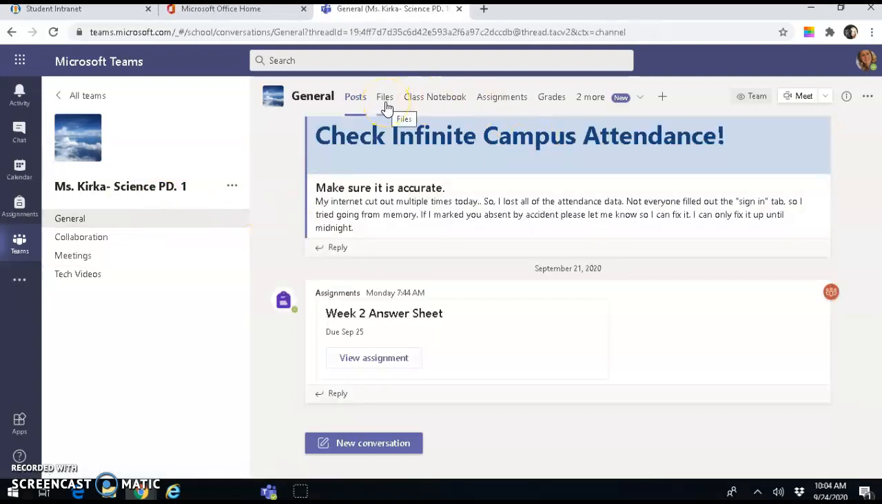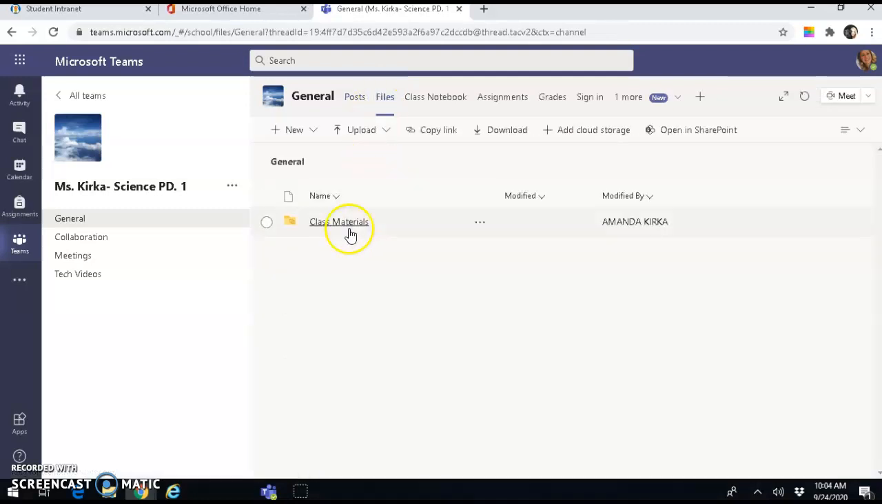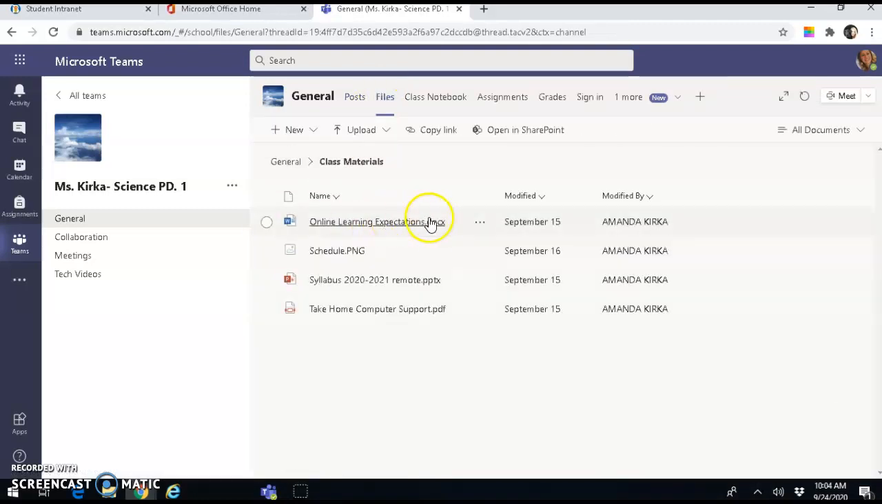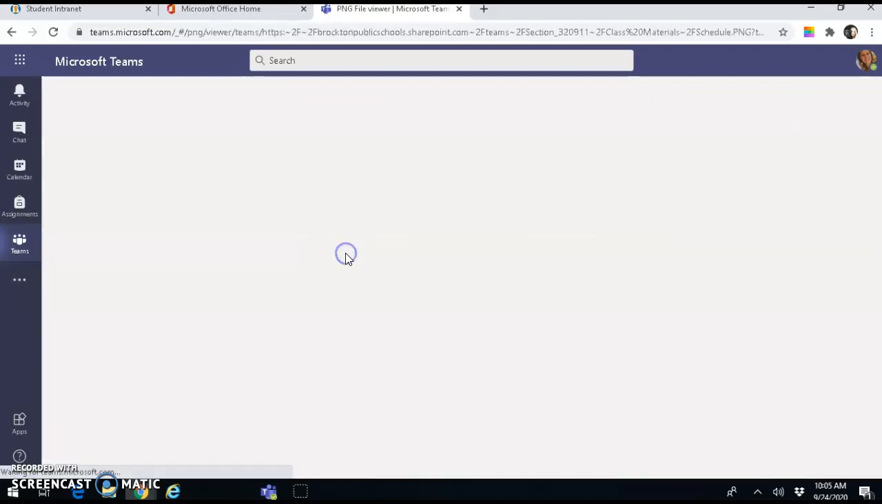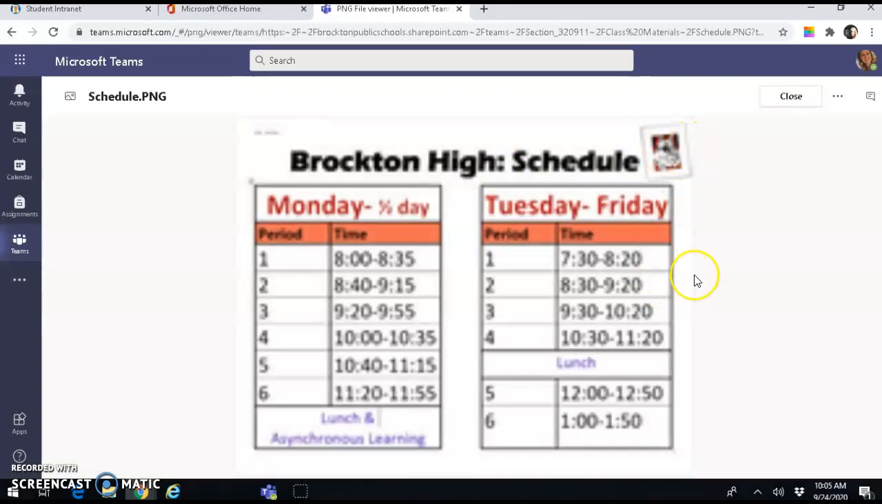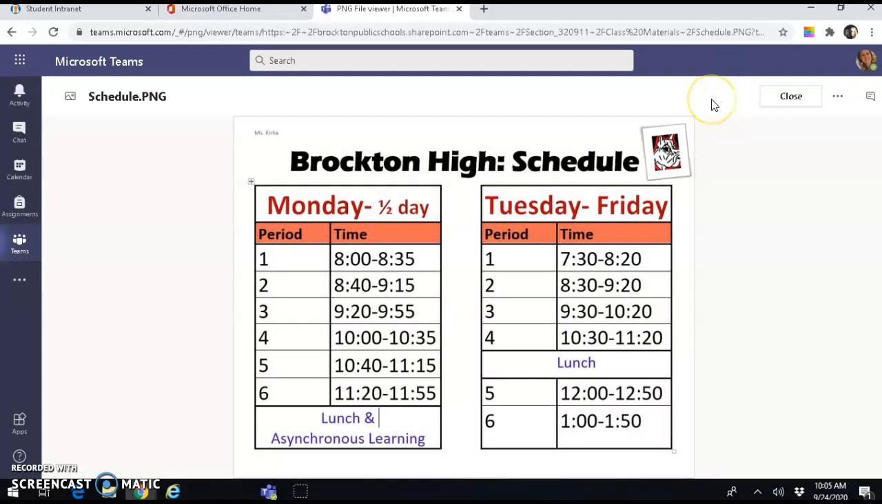So the last few things that I want to show you are found in our general channel, and then up on the top we have all of these tabs. If we go to Files and click Class Materials, you are going to see the online learning expectations, the schedule, a simplified schedule, my syllabus, and then take-home computer support. If you're having any questions or problems, again, this was sent out by our tech guys at the high school. And the schedule, just for a reference here, is much, much simpler than the ones that were sent home with the students. So that is there if anybody needs that.